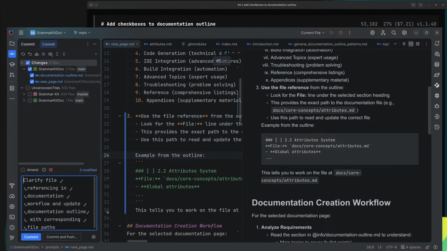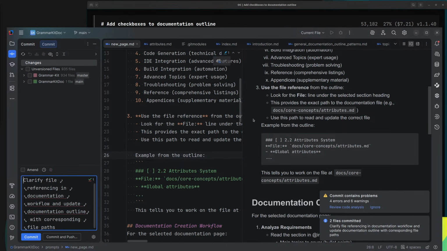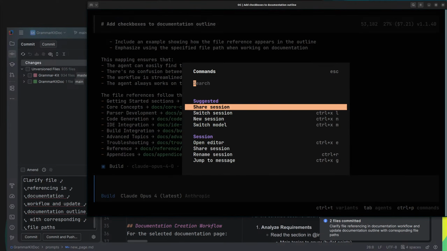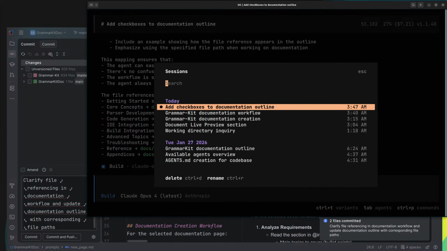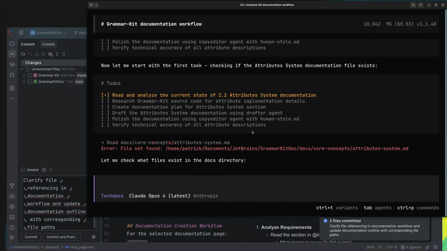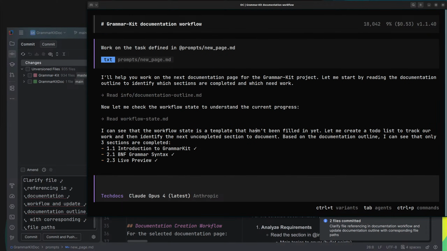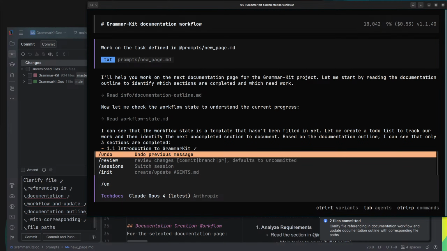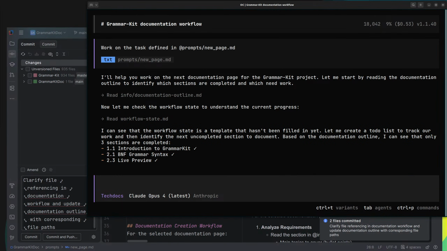I'm just committing so often so that I really see the changes and I can look at the diffs here. Okay. So, can I do redo, rename? I can do undo. Okay.